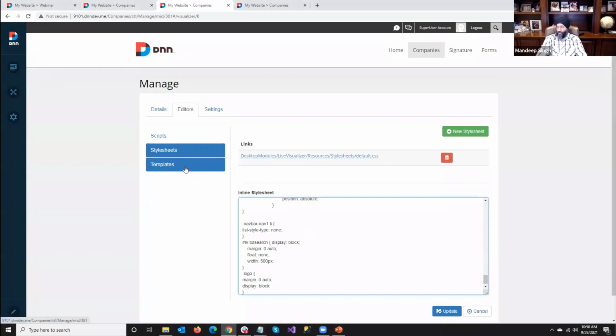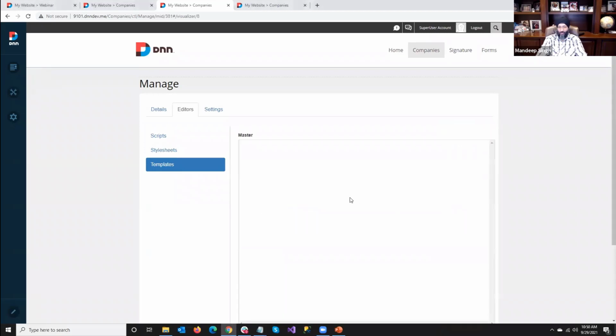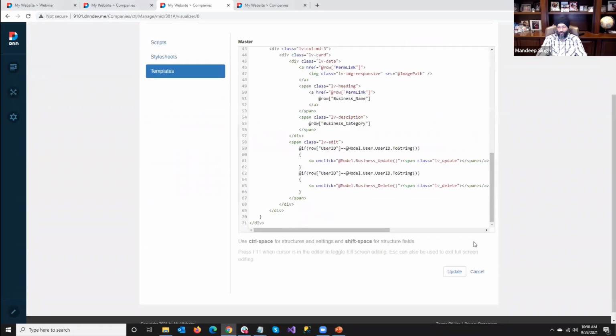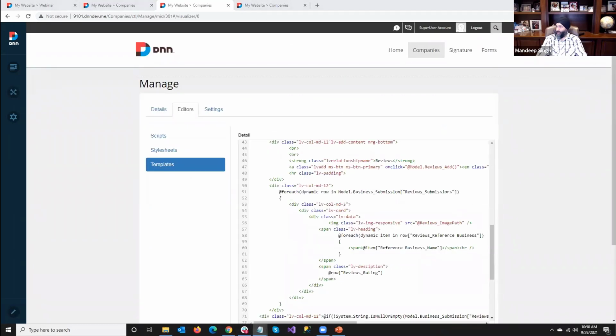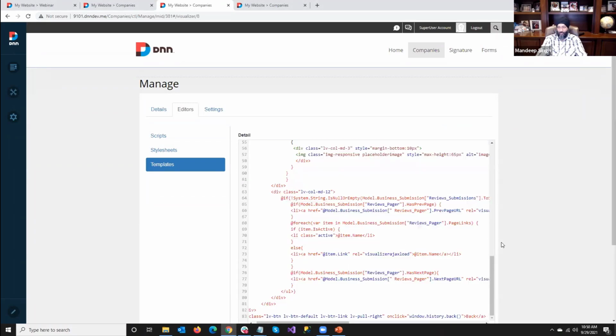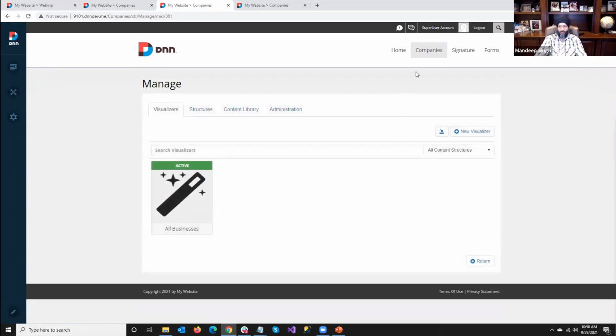Let's put it in line there. I do have some template changes. So I'm going to go to my master, put in a new template. And then in my detail, I also have a new template. And if all goes well, we should see the magic.